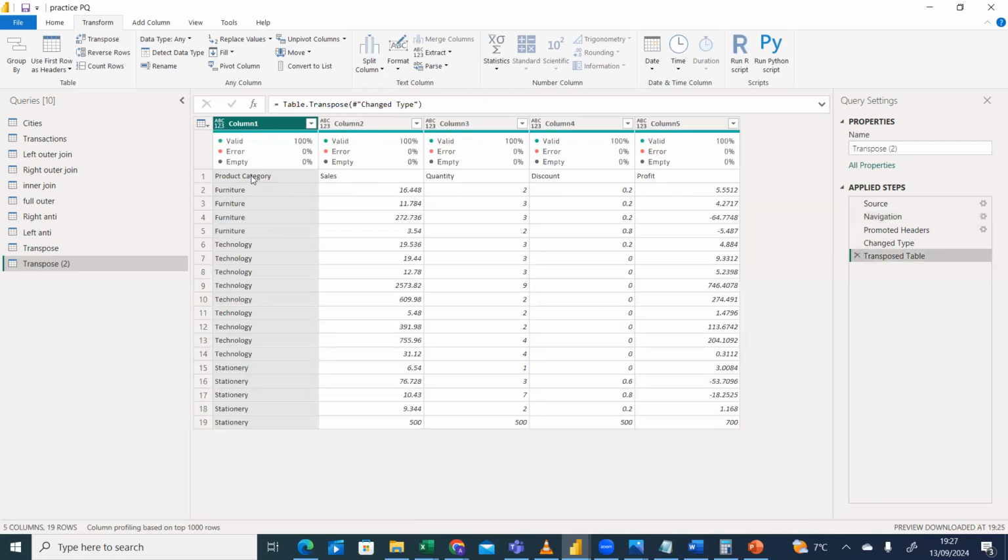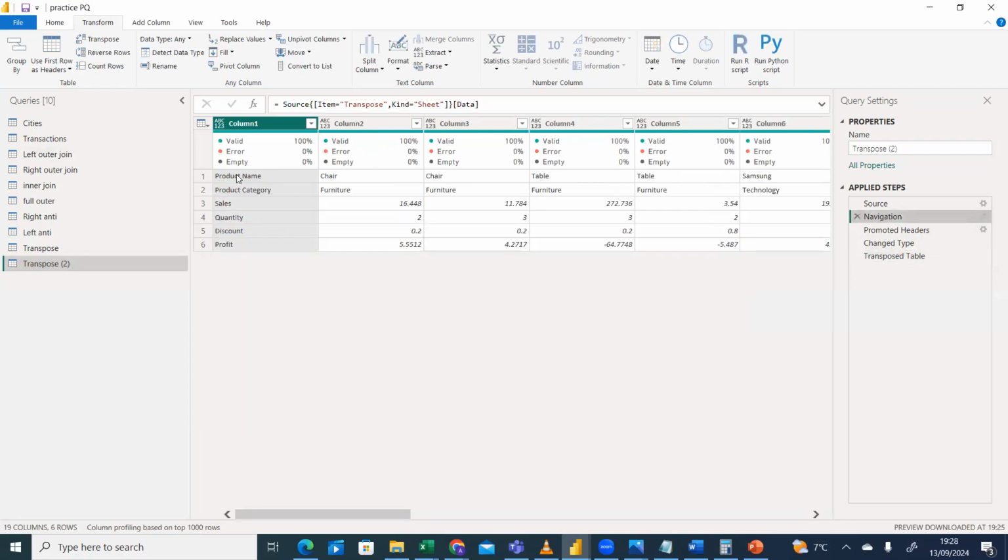I can see product category. So where is our product name? I'm expecting it in the second column, because this is the second row. Don't forget, second row turns to the second column. I'm expecting product category to be the first item in the second column, followed by furniture, then furniture.